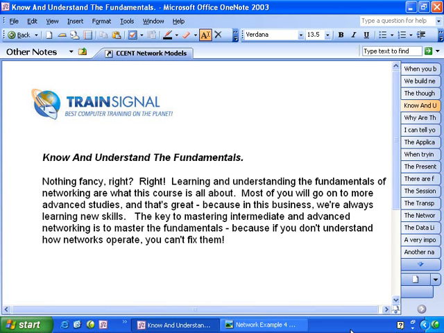That seems really simple, right? It seems almost like a trite answer or a cliche. Well, you've got to know the fundamentals. You'd be surprised how many people don't. There's nothing fancy here. Learning and understanding the fundamentals of networking, that's what this course is really all about.